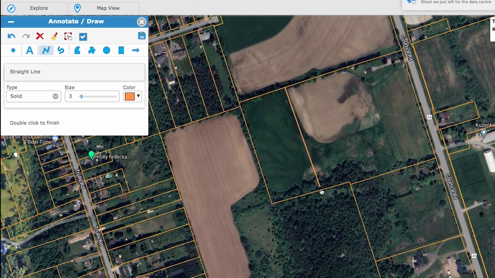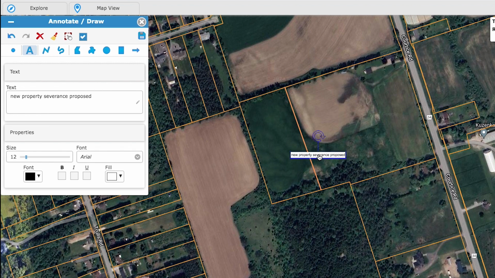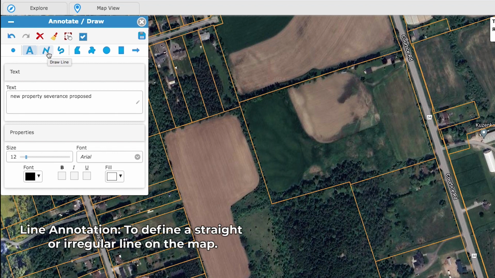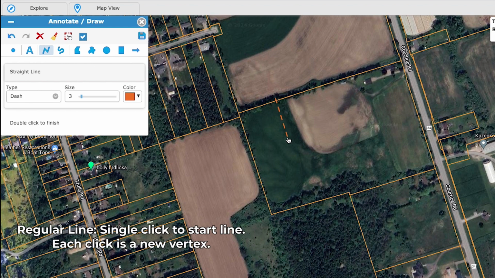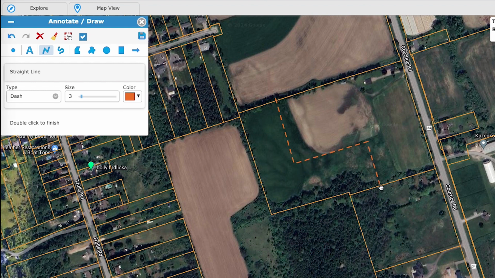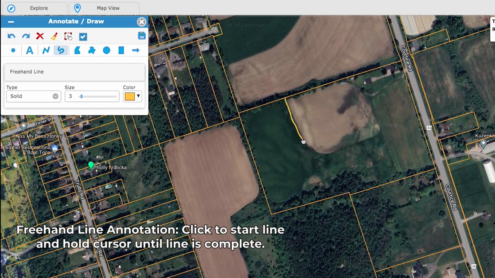Let's say you need to draw a line to define a proposed property severance. You could use the line annotation for this. When drawing a line, you have two options, a line with straight sides or a freehand line. To draw a regular line, place your mouse at the start of the line and click and move to create a straight line. Each click creates a new vertex. Double-click to end the line. To draw a freehand line, place your mouse at the start of the line and click and move to create that line. Release the mouse button to end the line.